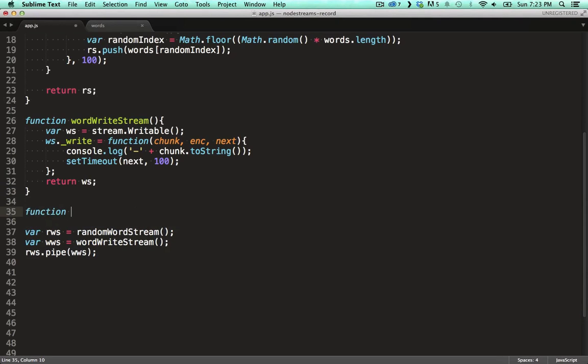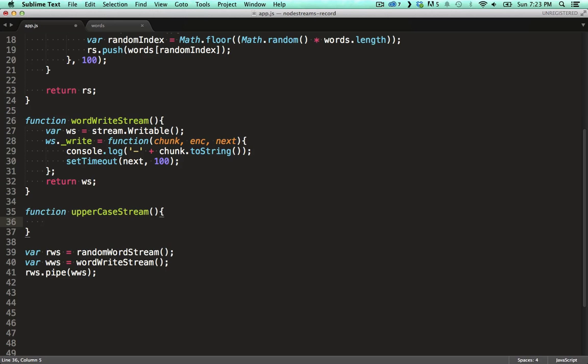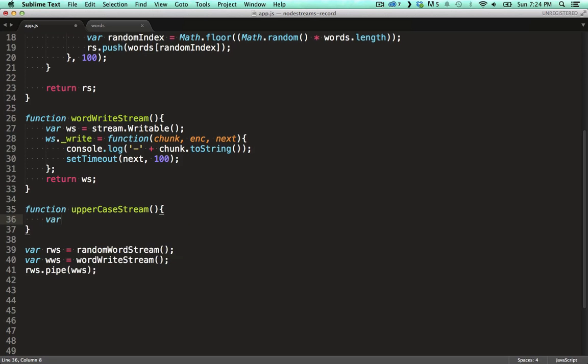We've coded up a read stream and a write stream. Now we're going to code up a transform stream. A very good real-world use of a transform stream is compression, but we'll do something a bit more visible here. Our transform stream is going to uppercase each word.